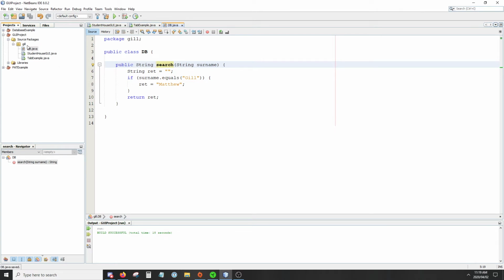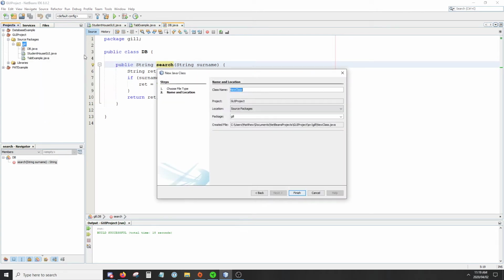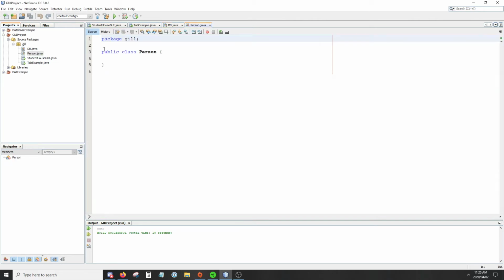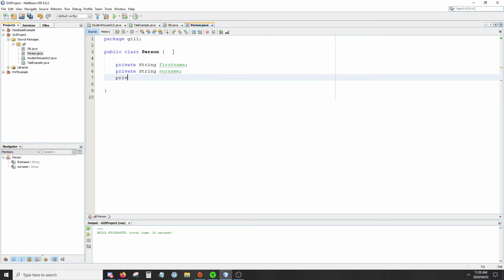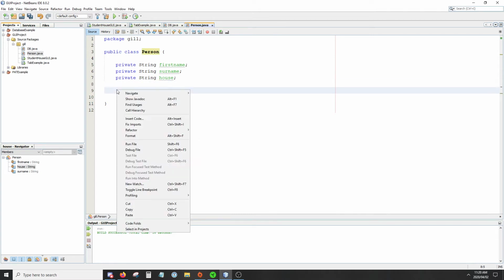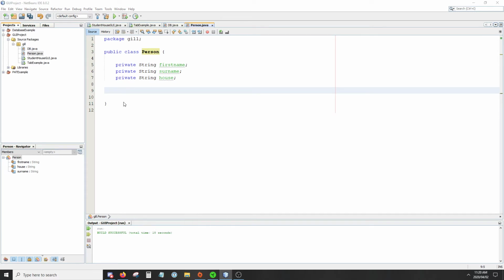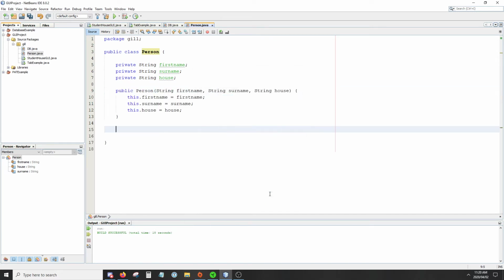We'll probably also want a backend here. Let's just create a Java class. We'll call it person. Let's give them some fields. Private string first name, and then private string surname, and then private string house. Public, let's create a constructor. You know what? I'm going to do it the lazy way. Let's insert a constructor: first name, surname, and house. Cool.